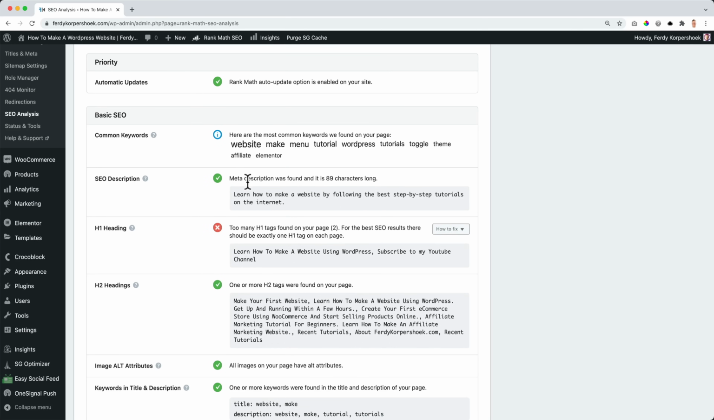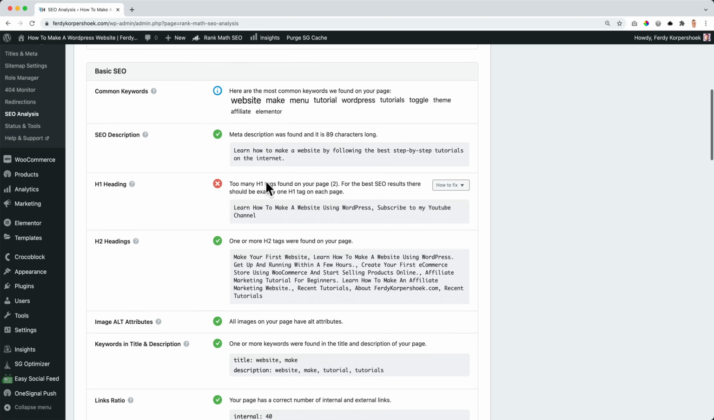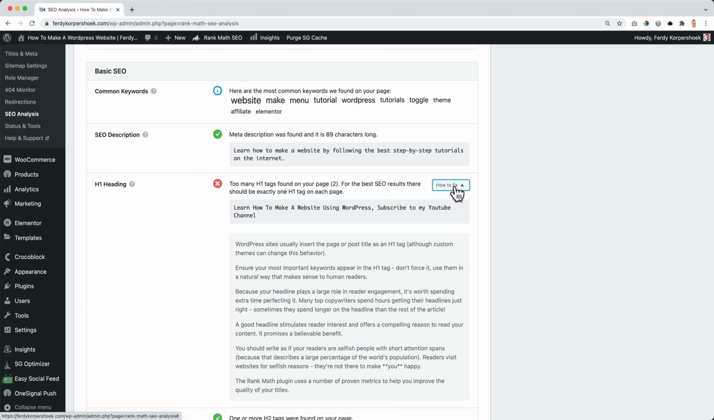Then the SEO description. Learn how to make a website by following the best step-by-step tutorials on the internet. That seems to be good. 89 characters long. But then over here it says H1 heading, and you can have only one H1 tag on your website. It says there are too many. There are 2. For the best SEO results, there should be exactly one H1 tag on each page. Well, you can click over here on how to fix it.